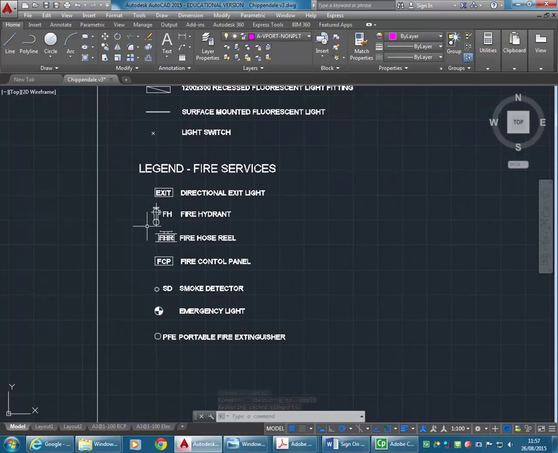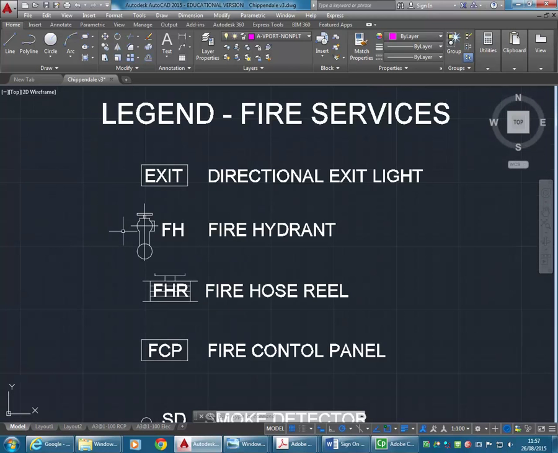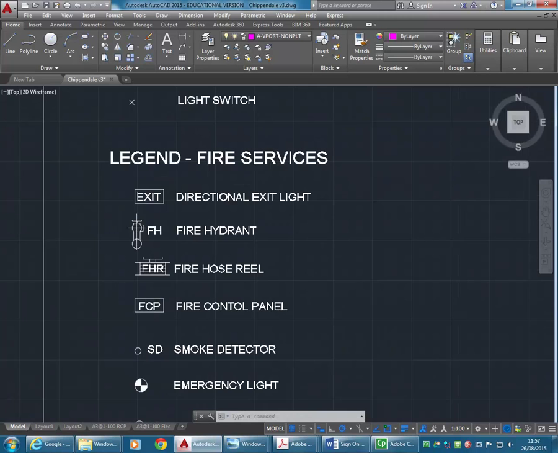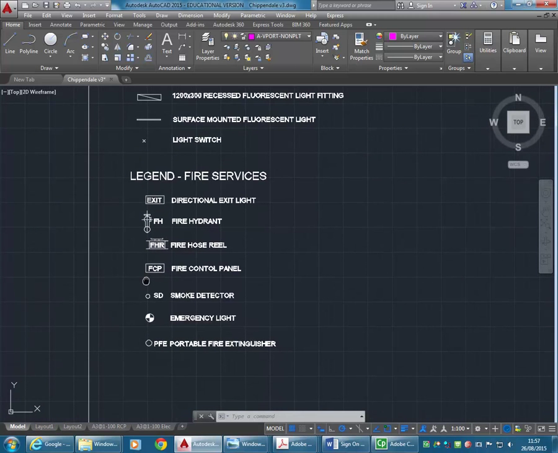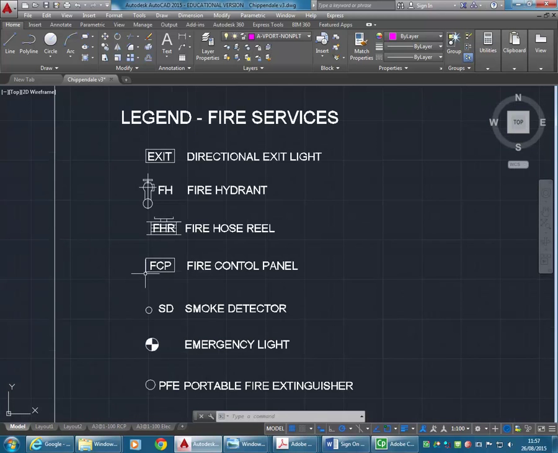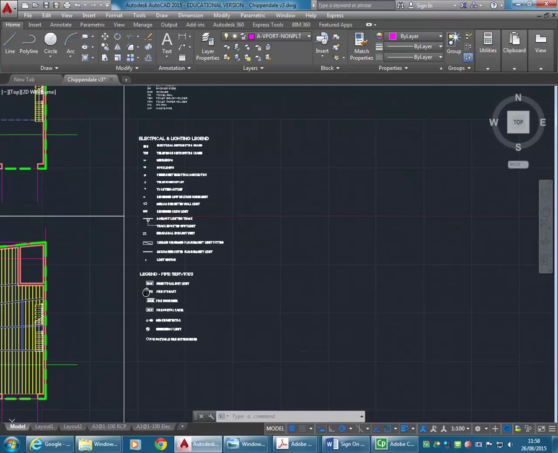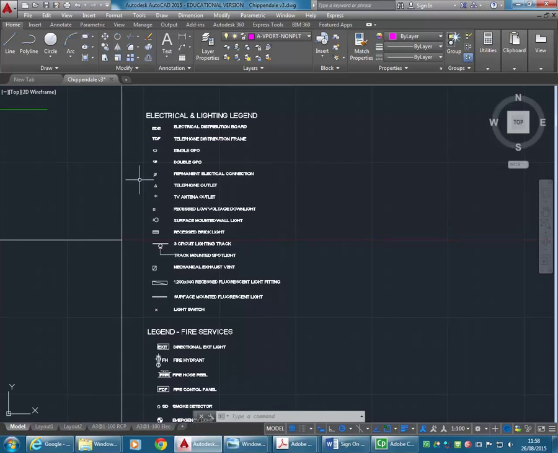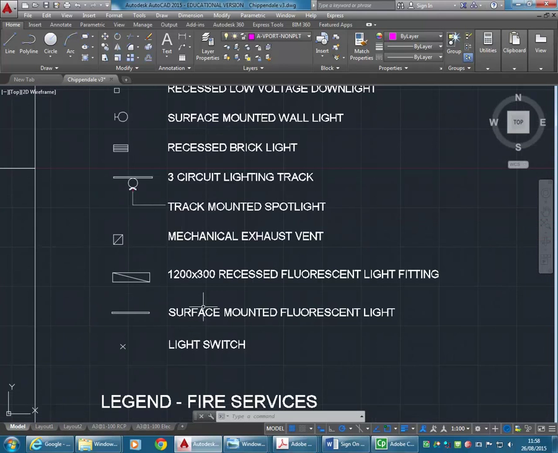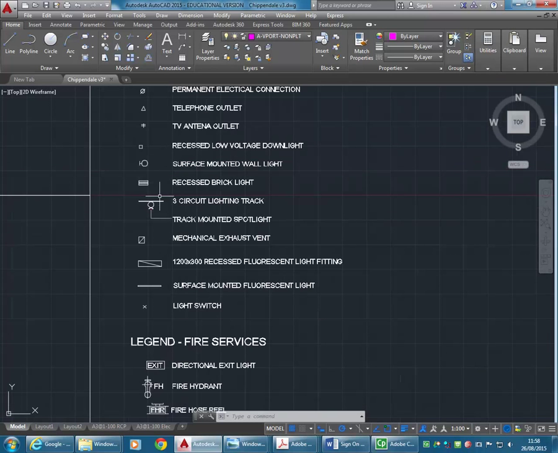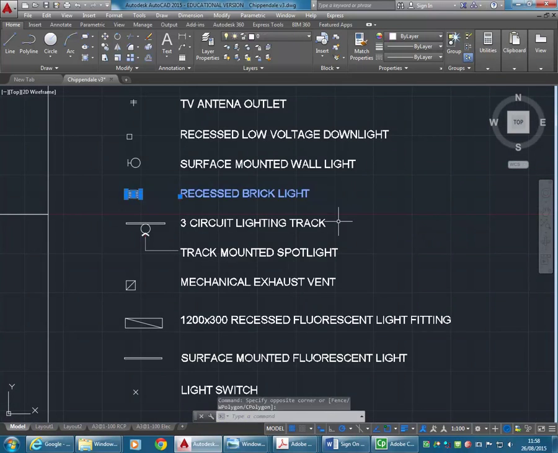So do we need all of these? Fire hydrant. You may actually need. Yeah, I think there is one. Yeah, I think I remember seeing one in there. So yeah, you need that. So let's see if we can just get that a little bit tighter. Mechanical exhaust. Yeah, you will have that in the end. Oh, here we go, recessed brick light. Probably won't need that.